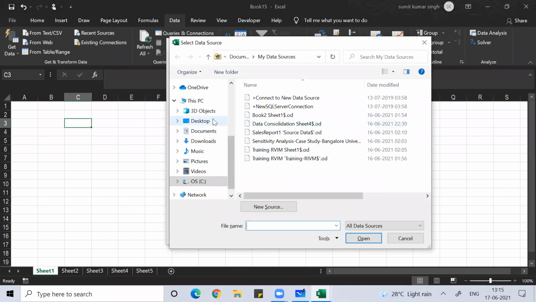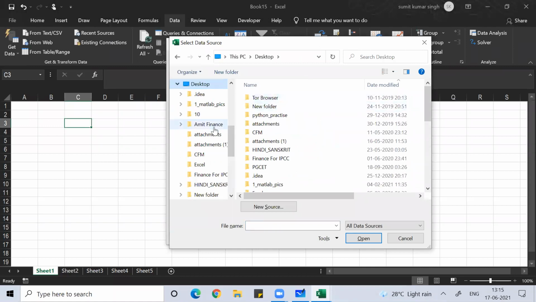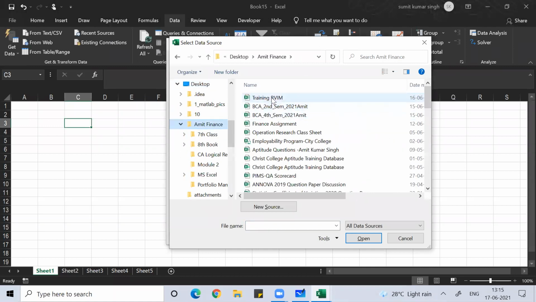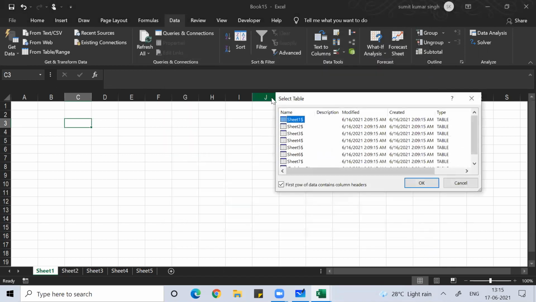I'll click on Desktop and try to locate my source file. I am not taking that Excel worksheet here because it's password protected. I've removed passwords and all to get this data, so I'm just ignoring it. Suppose there's a file called training RVIM. I click on that.